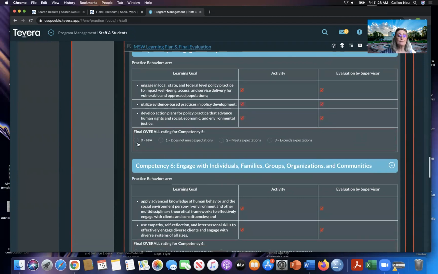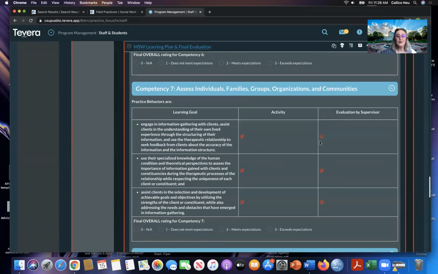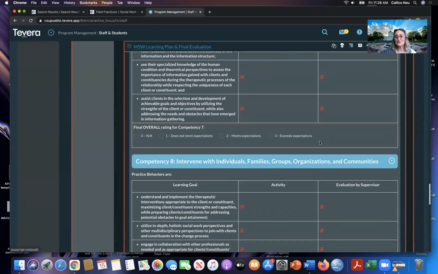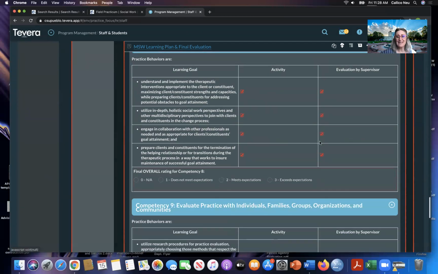You can see under the competencies in the place for you to write, you will also have an overall rating for each competency, which none should be not applicable. If you're going to be marking a 1 does not meet expectations, please meet with the field liaison. Please meet with the student. Let's get everybody to meet expectations or exceed. That is the goal here. Personally, I would love all of our students to exceed expectations, and I believe they can.